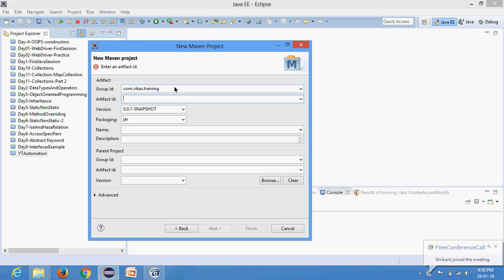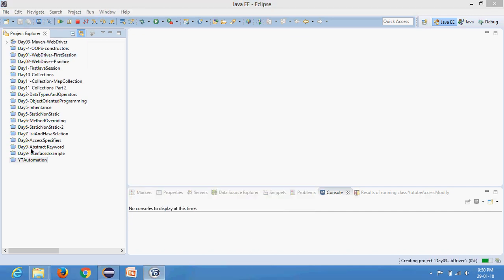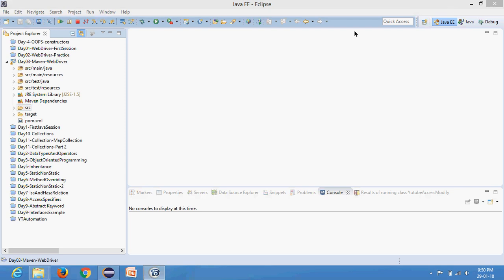The artifact ID is very similar to your project name. It means the project name that we say, and in our case, I want to give the artifact ID as Maven WebDriver D3. This is the name of my project, Maven WebDriver D3. I will give day 03. Here you can see the project got created. Let's open that project, and there you will see some predefined folder structure.